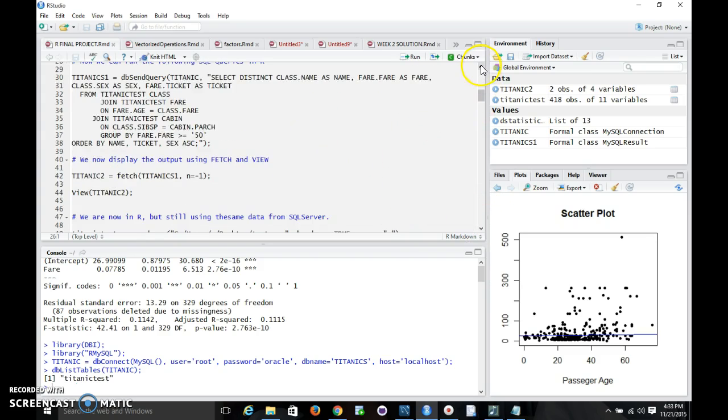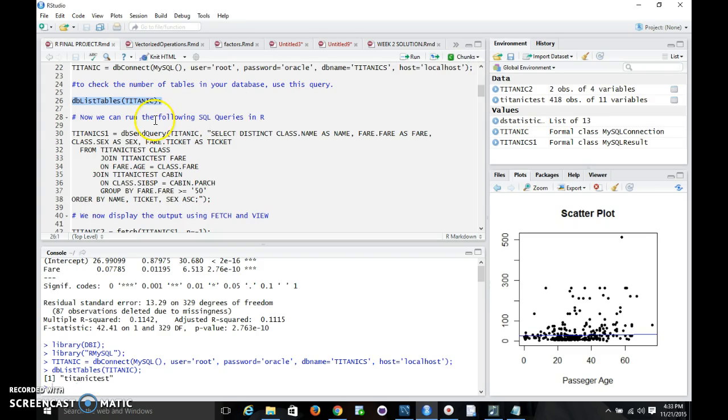But for this to run successfully, we have to run this SQL using dbSendQuery on Titanic, selecting the class name. We need the name, and we call it name. We need the fare, and we call it fare. We need the class and the sex. From here, I named Titanic test as class the journey. I'm using a self join here. Join on days and join another group by fare, which is greater than days, another by name. Let's run this query and see what we are going to get.